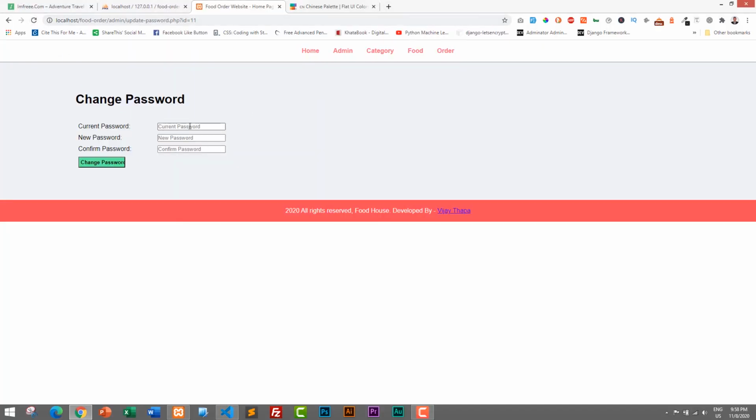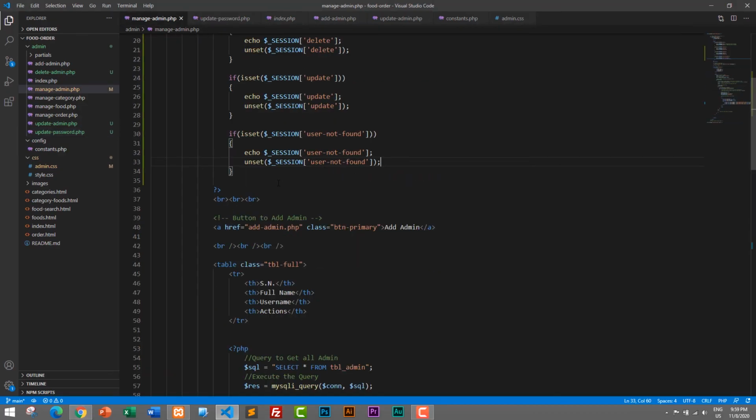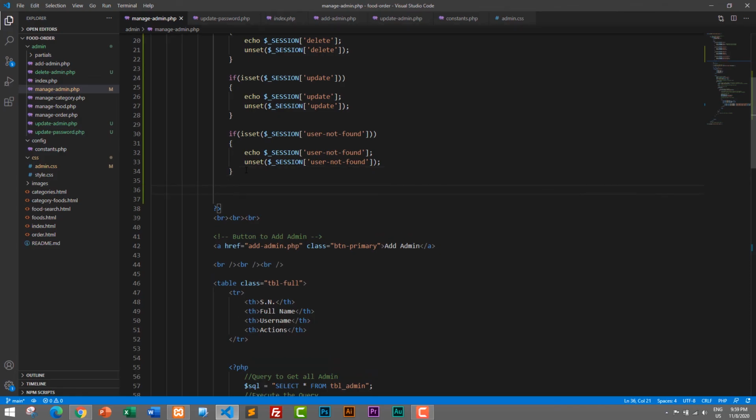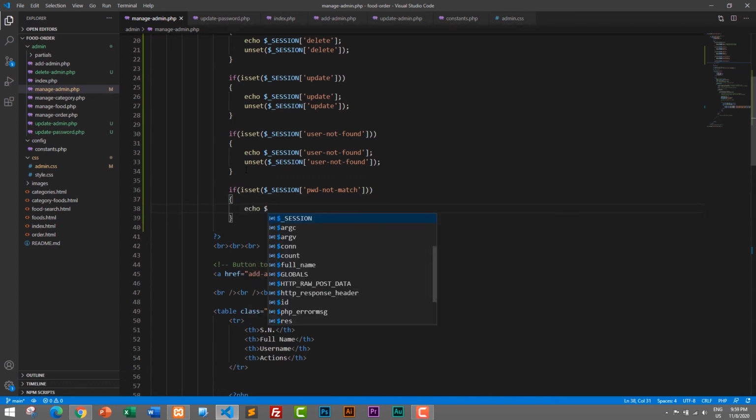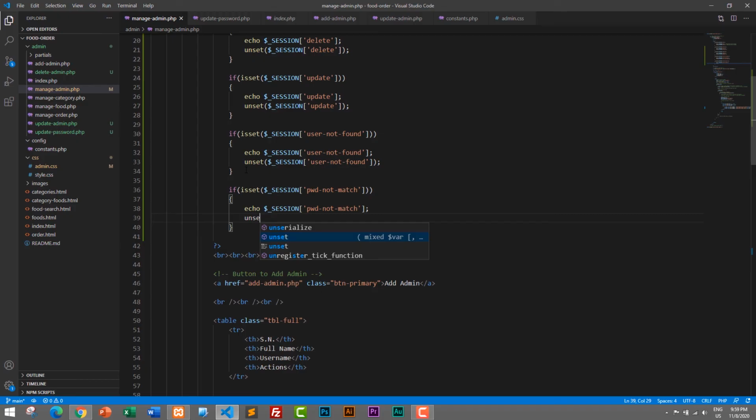So I'll refresh it and type the current password, which should be right, and I will type a new password, something, and then type confirm password. Sorry, we have not added or displayed the session message in our manage admin page. So here we need to display the session. If we set $_SESSION pwd-not-match, then here we need to display it using echo $_SESSION pwd-not-match, and then we need to unset $_SESSION pwd-not-match. That's it.